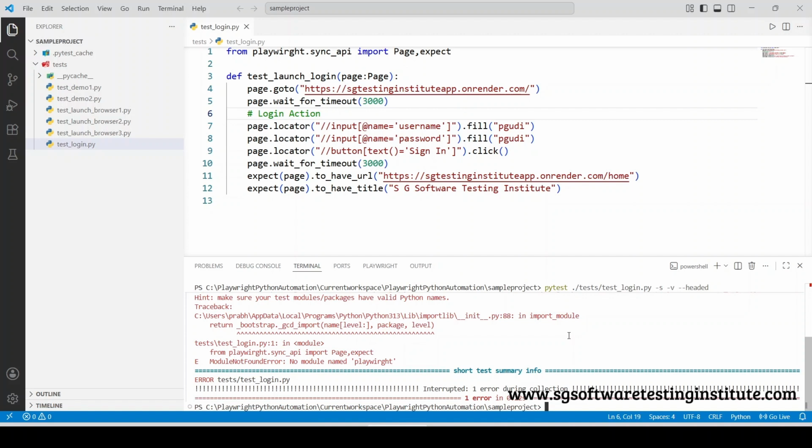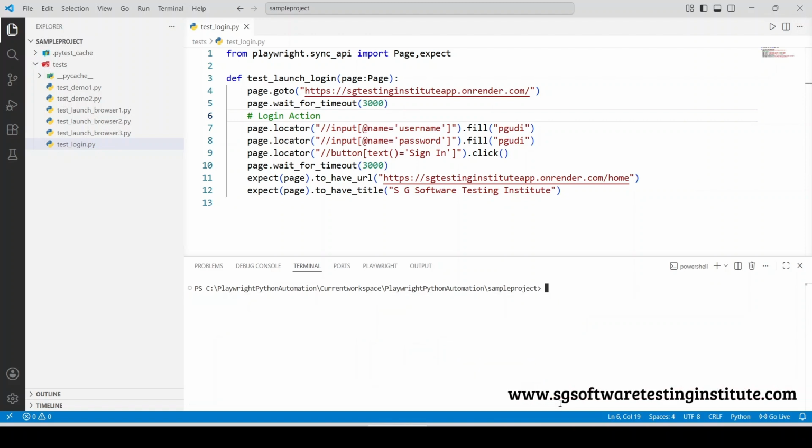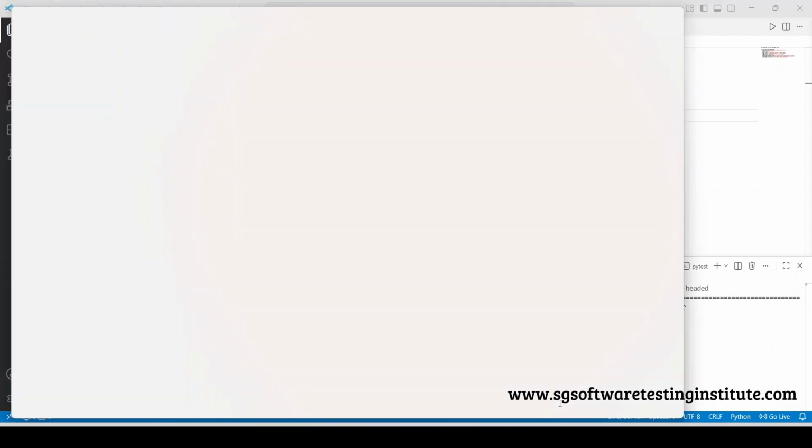So now it was showing page.expect. It was telling Playwright. So it's correct only because there is a spelling mistake: W-R-I-G-H-T, Playwright. Save these changes. I'm sorry, in our previous execution I ran a wrong test script, not this particular one. So I would like to run one more time. So this is the appropriate test script.